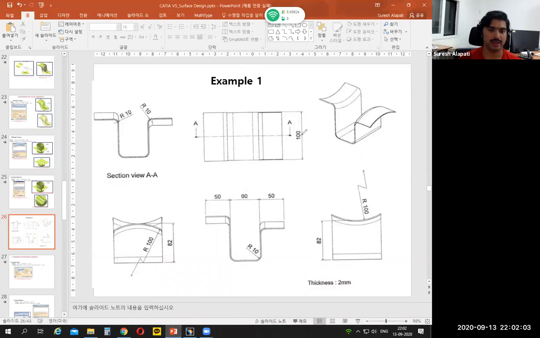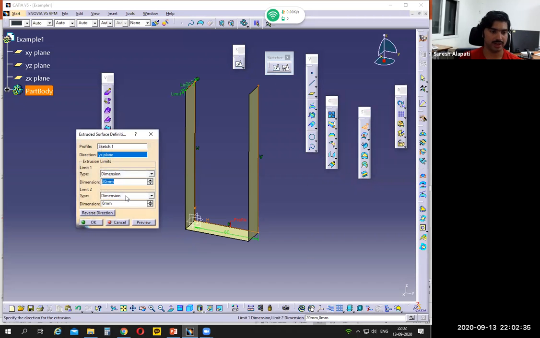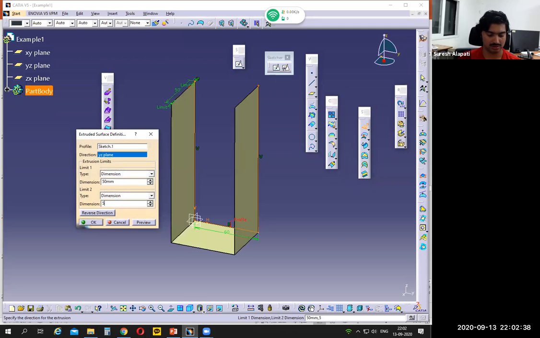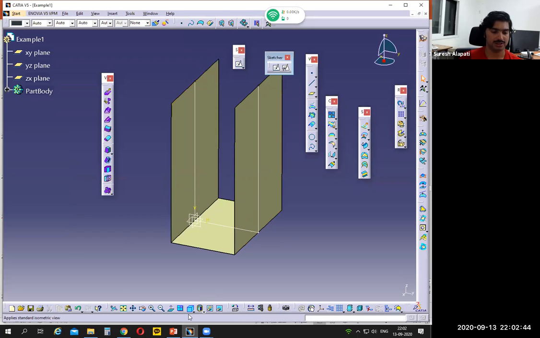What is the extrude length? 100. This length is 100, right? So 100 means 50 this side and 50 the other side. I want to keep the sketch at the center, because if I keep the sketch at the center, it is easy for me to draw other sketches. That's why you choose 100, with 50 in one direction and 50 in the other direction, or you can choose a preview. That is the extrude.